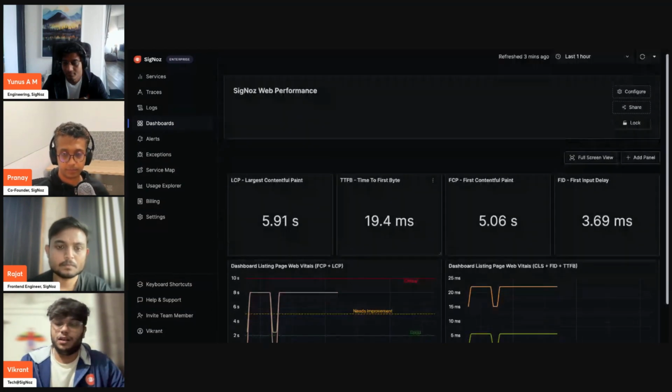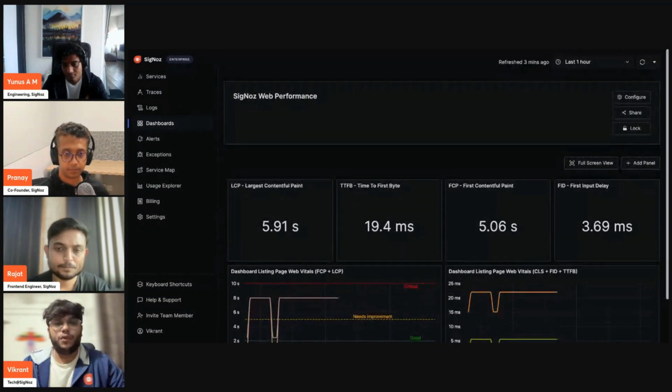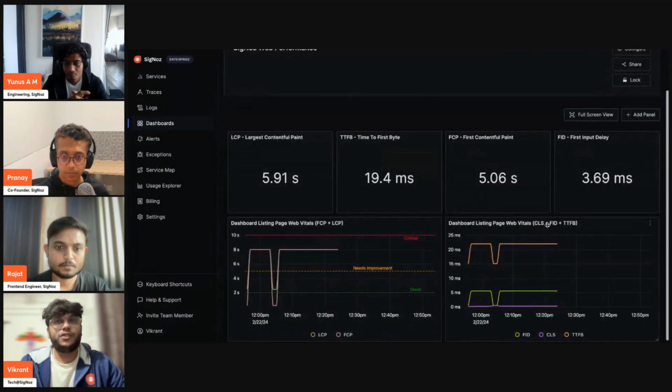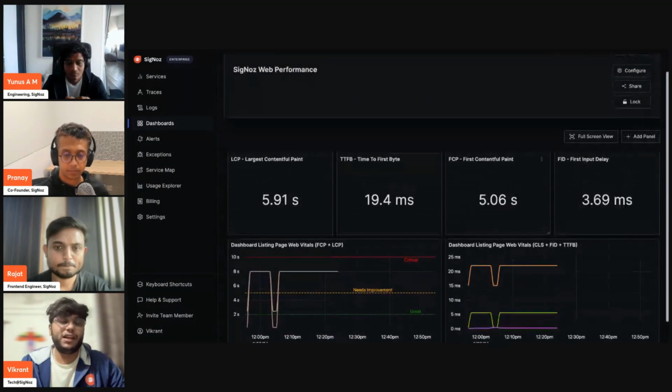We covered loading state and interactivity, and now we'll look towards visual stability. Let's say a user loads a web page. Once a web page is loaded, there should not be any content layout shift, which is measured using CLS. We have plotted some of the CLS graphs here. CLS means cumulative layout shift.